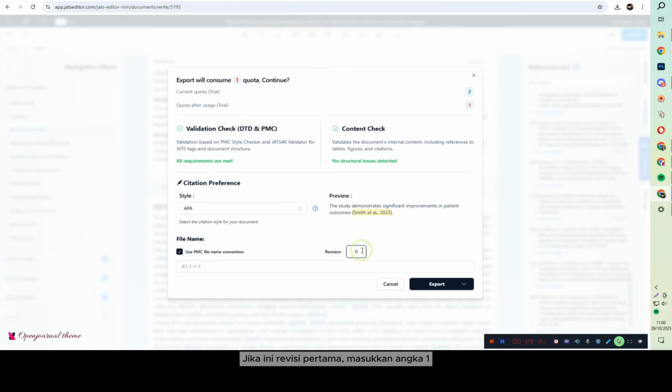If this is your first revision, just enter number 1. For the second revision, enter number 2, and so on.